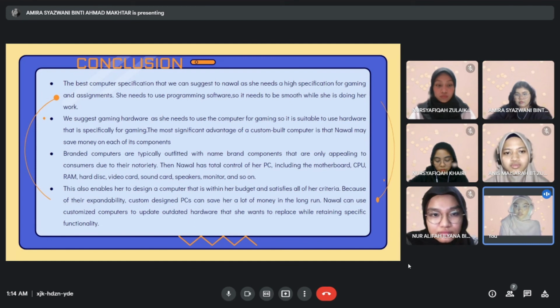And the most significant advantage of a custom built computer is that she may save money on each of its components because branded computers are typically outfitted with name brand components that are only appealing to consumers due to their notoriety. Then Nawal has total control of her PC, including the motherboard, CPU, RAM, hard disk, video card, sound card, speaker, monitor, and so on.